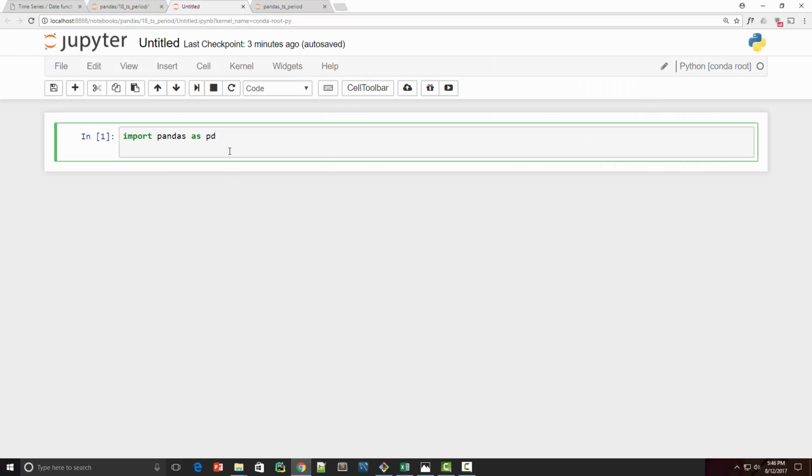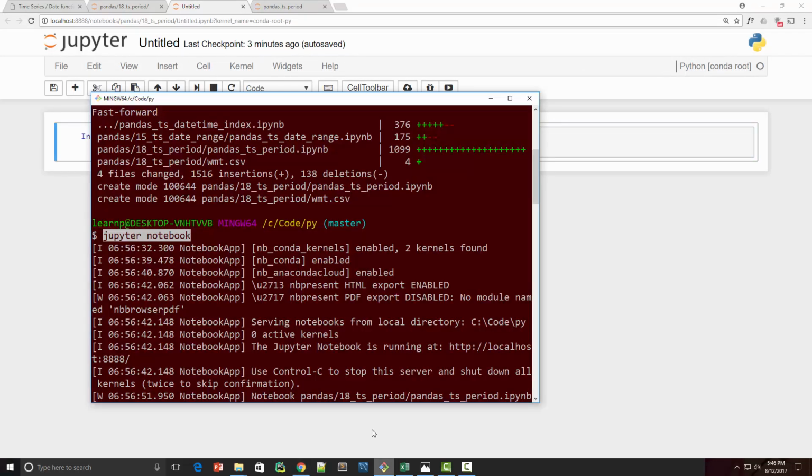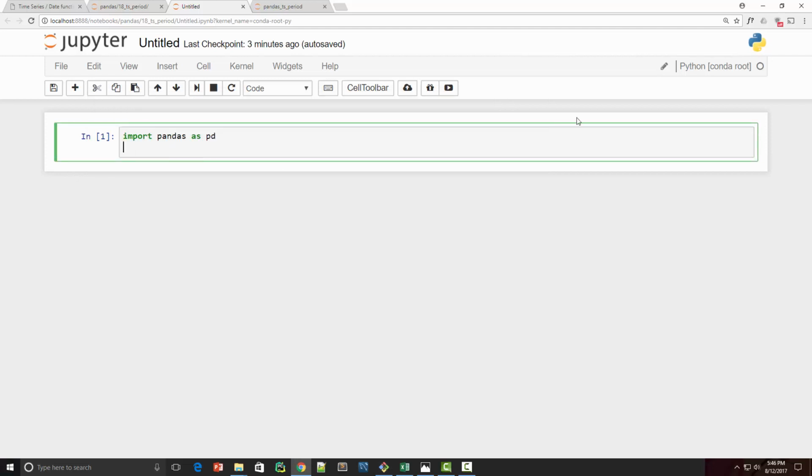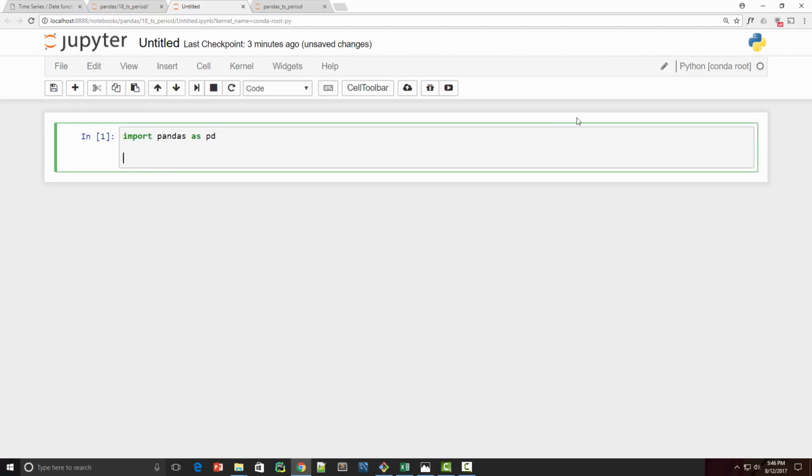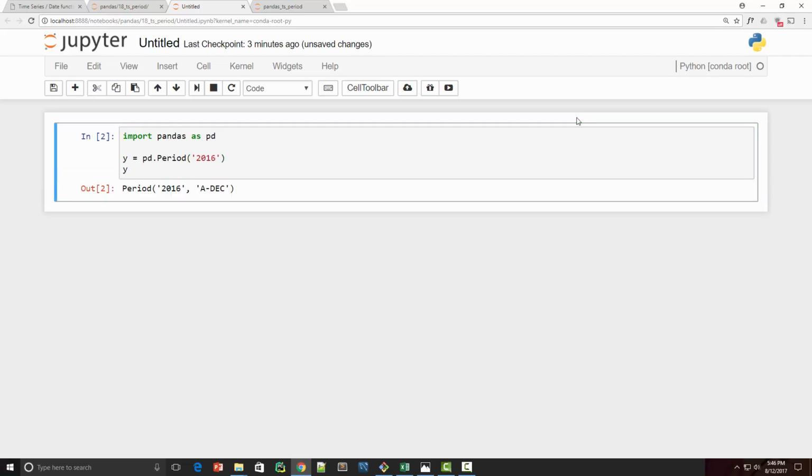I have a Jupyter notebook launched here by running jupyter notebook on my command prompt. And first, I'm going to create the 2016 yearly time period. The way you do that is by running pd.Period, in the brackets specify the year, and you can see here that it created this period object. A-DEC means the period is annual, ending in December.